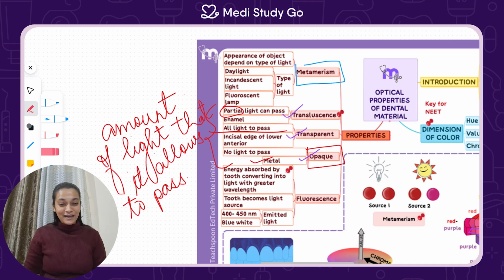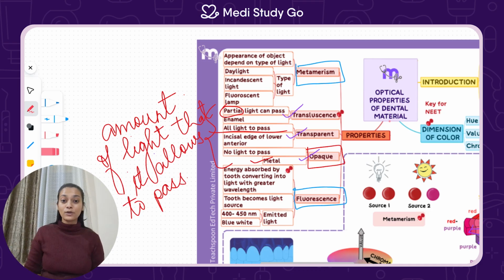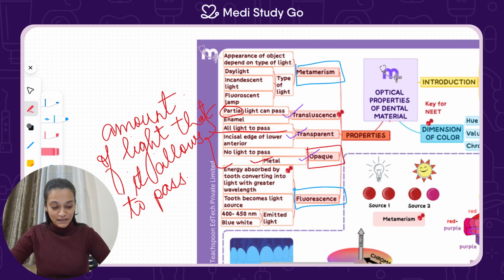So what we were talking about, the example, right? The dress appeared of a color at the showroom, but when you came home, it appeared different. What changed? Did the dress change? No, the light source changed. So basically, when the type of light changes, the color changes. This phenomenon is known as metamerism.